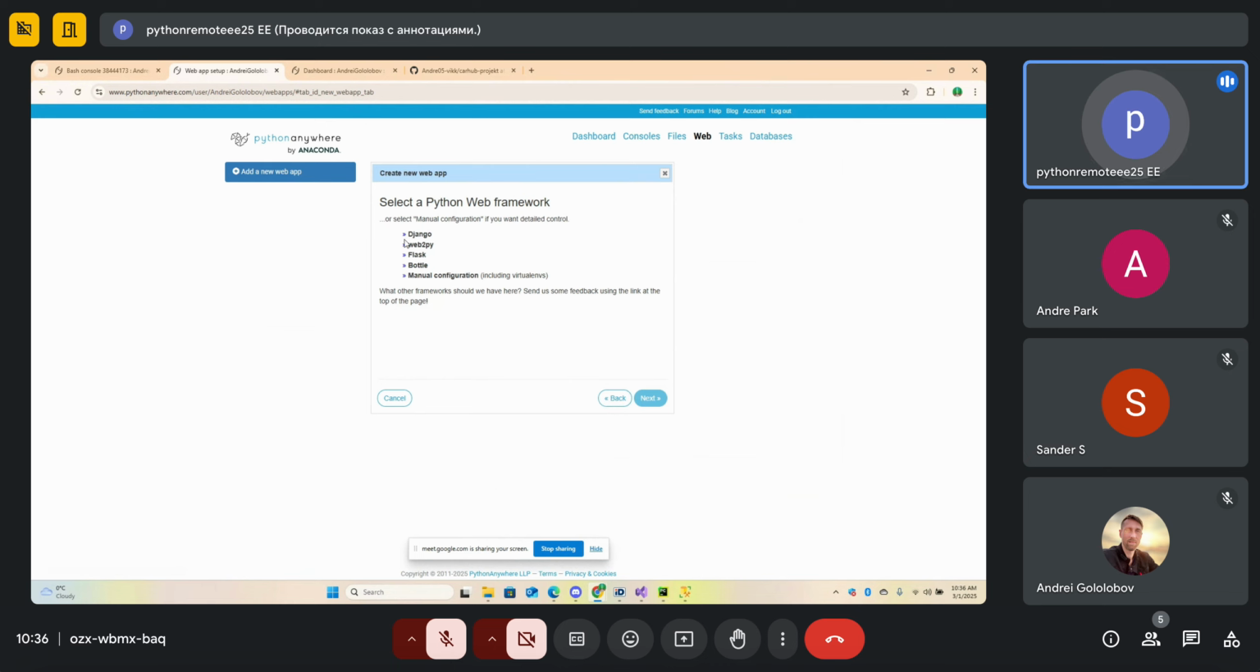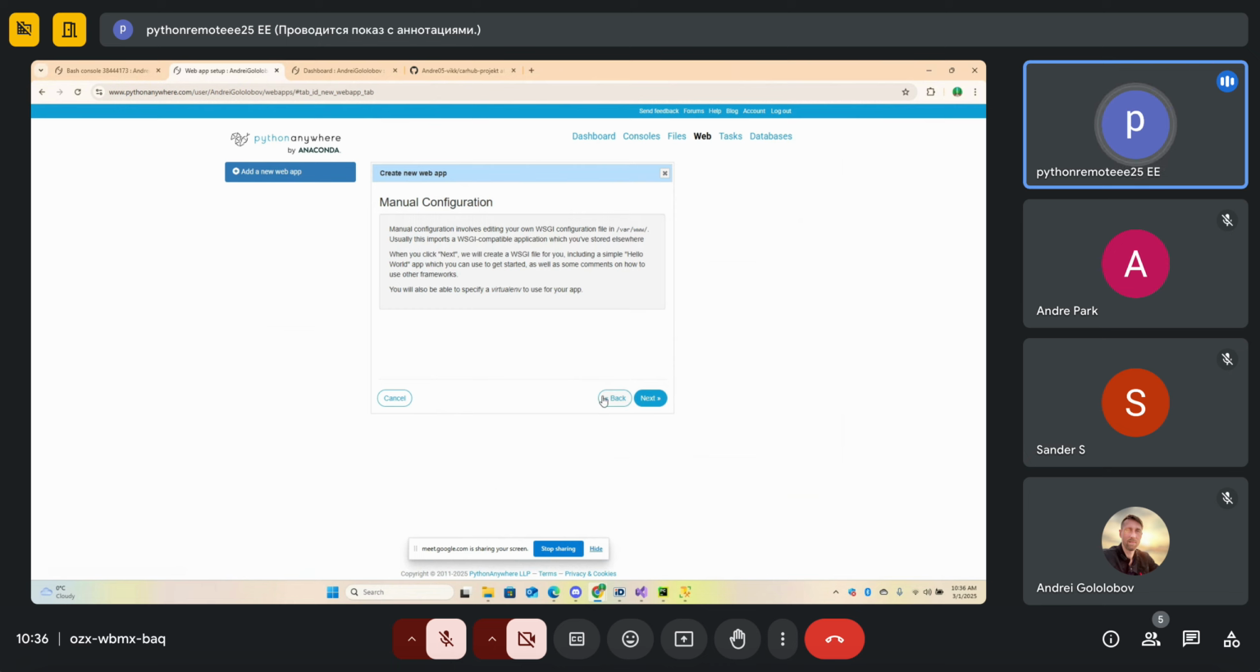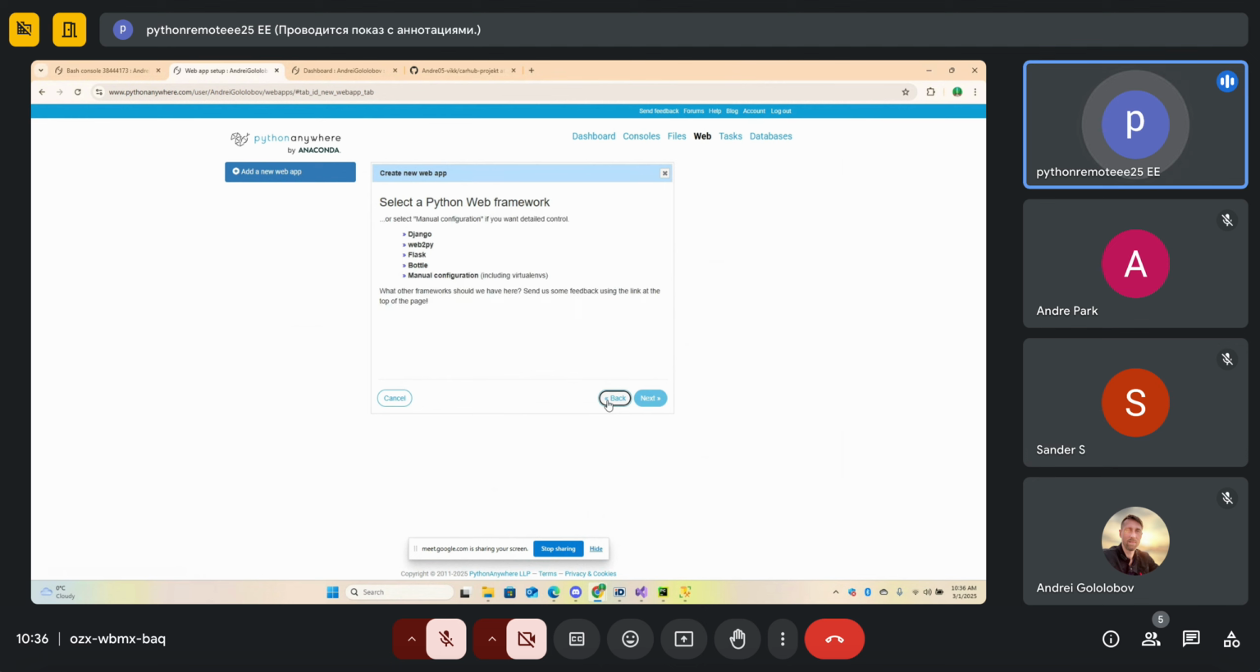So here we can see we have this information. So here we have manual configuration, and here we have Python 3. That's the Python version. If I go back, right? So if I go back again, so manual configuration, if you want detail control, so I would like detail control. So I'll take the manual configuration. And here you can see the list of versions of Python available in PythonAnywhere. And the one that we have used is the latest one available in PythonAnywhere, which is Python 3.10. So I'm going to take that.